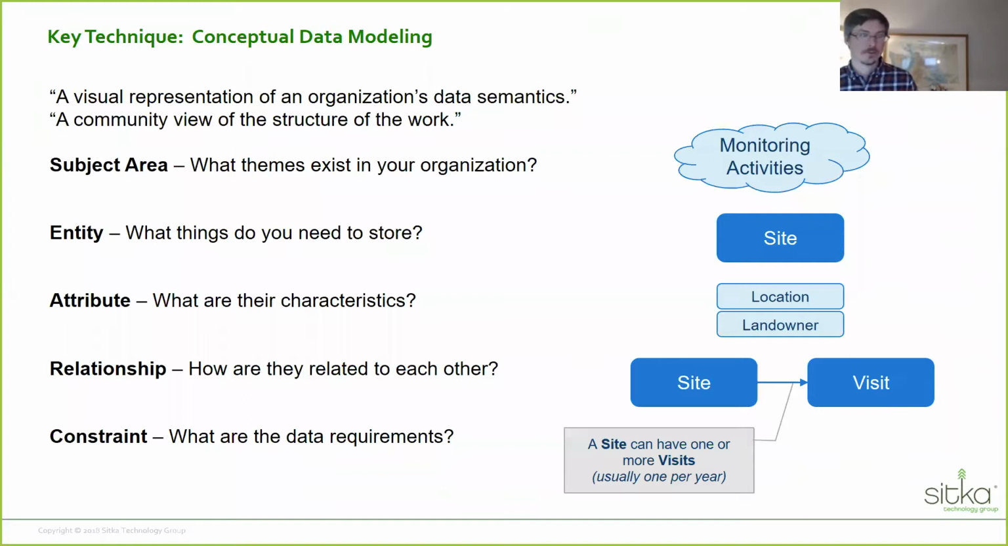What are attributes? What are the characteristics of those entities? So for a site, we need to know location and landowner are the most important ones. You can fill in the detail later in detailed data models. Conceptual stays at a high level, so we'll just track the most important stuff here.